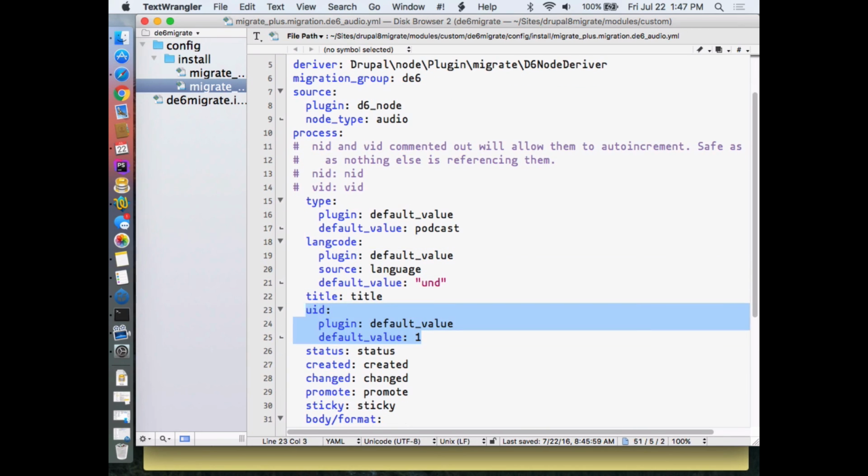Here's one, because if you note, I did not do a user migration, so I can't map user IDs from source to destination. I could, I'm just not doing it in this example. So I'm setting them all to 1. So the admin user is going to be the author for all of these nodes coming in.